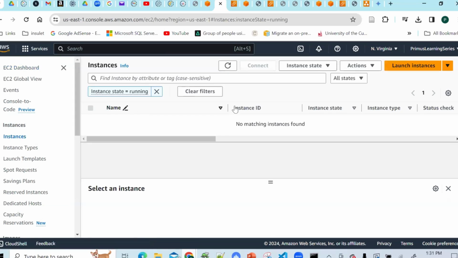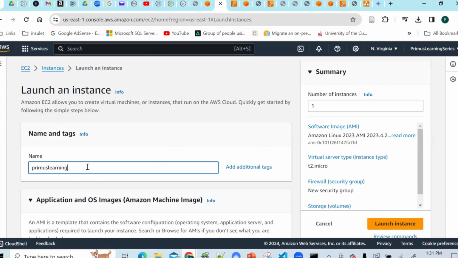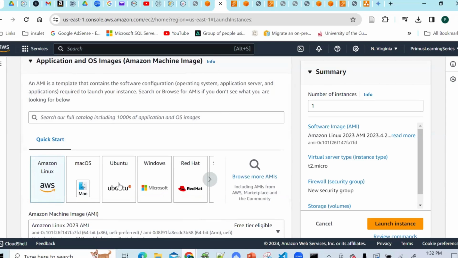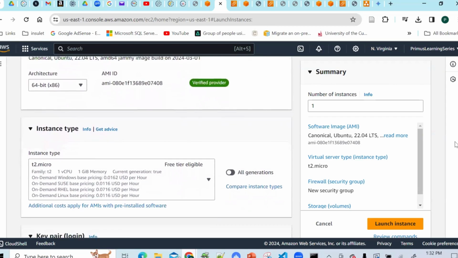Now, let's go in and launch an EC2 instance. So we want to launch an EC2 instance called Primus Learning EC2 public instance. That's the name we want to give. So we'll give this one as public. And I want it to be an Ubuntu machine. So we'll give it an Ubuntu operating system there, or Ubuntu AMI, Amazon Machine Image.